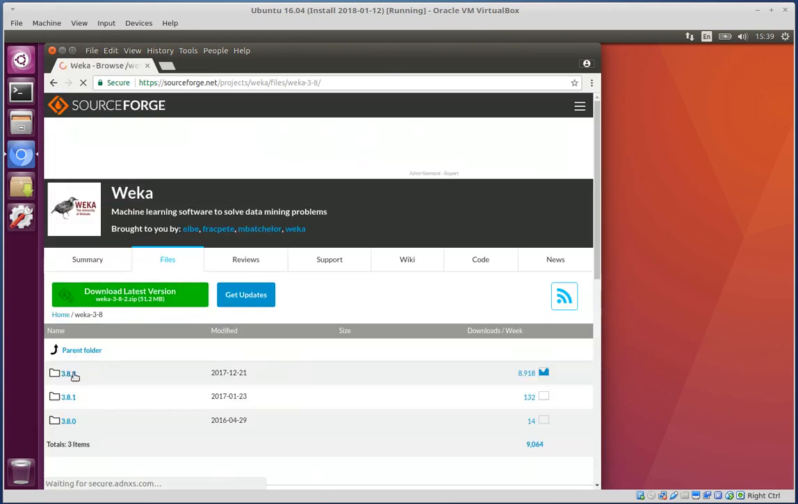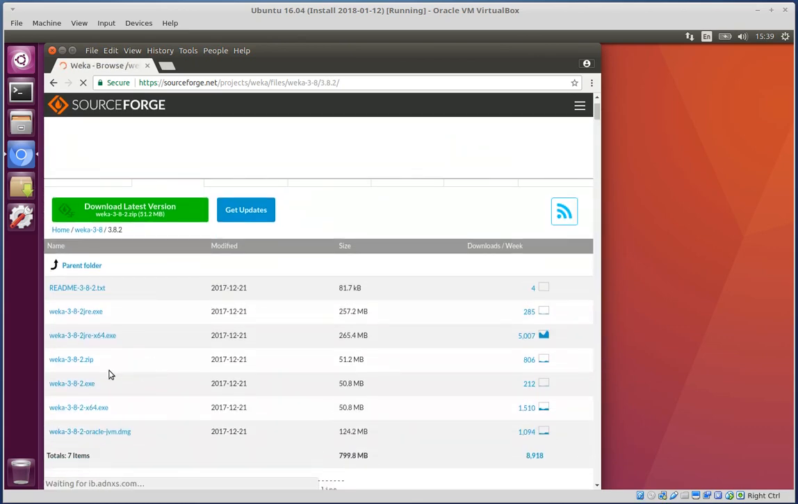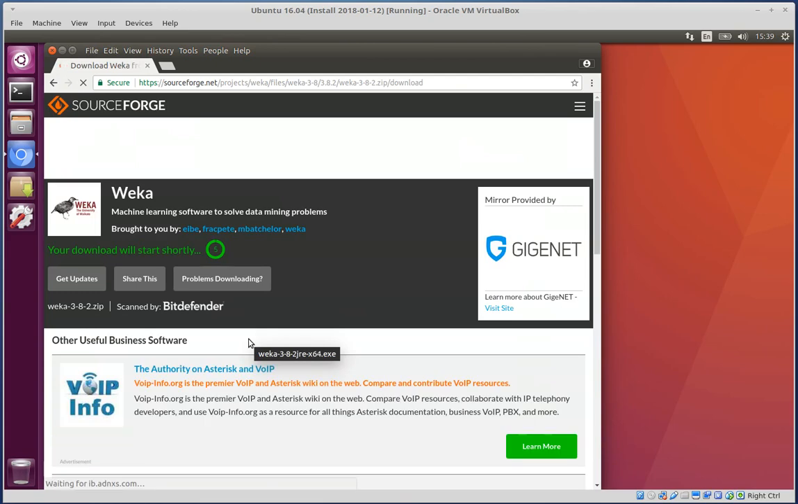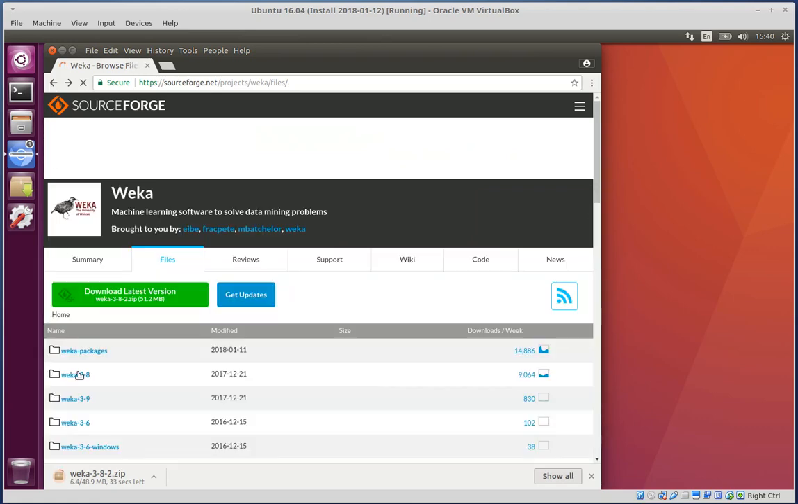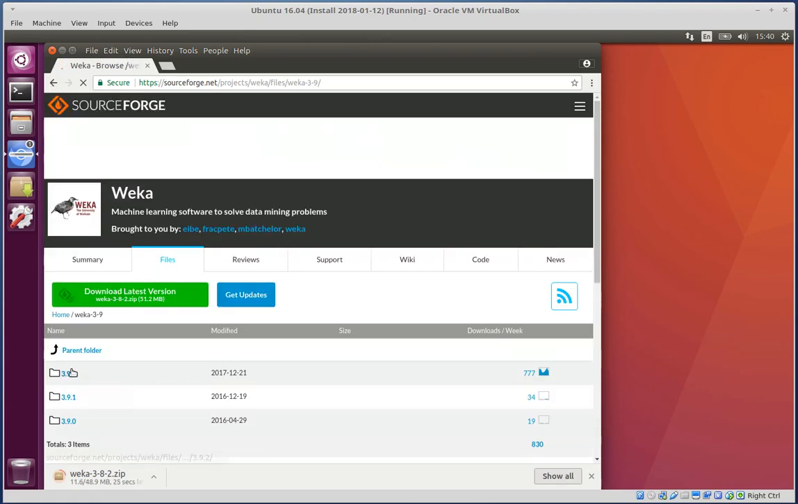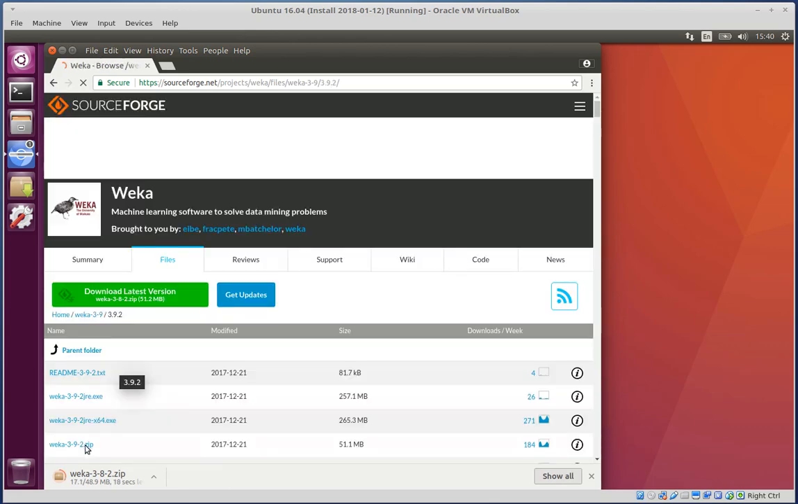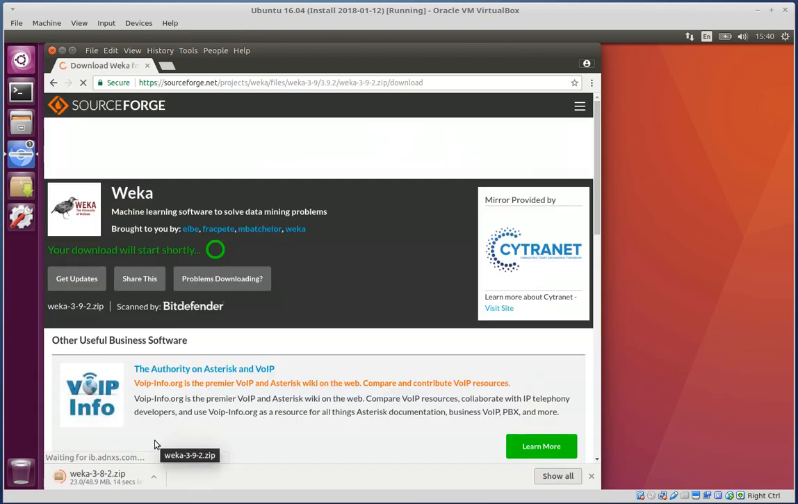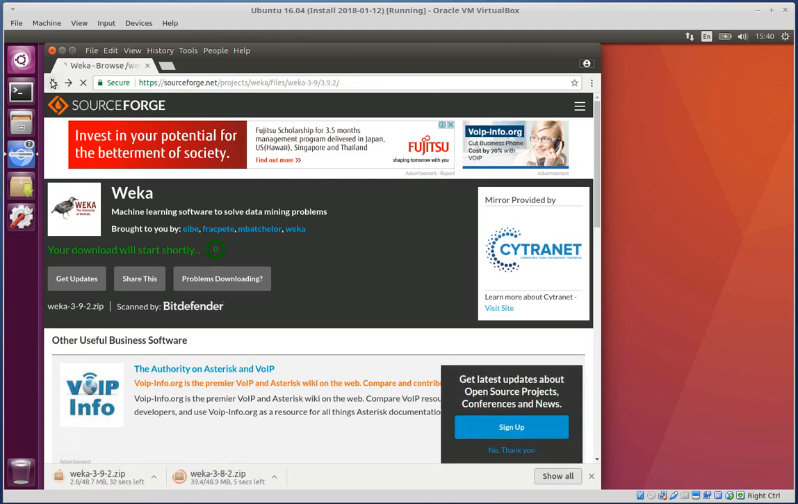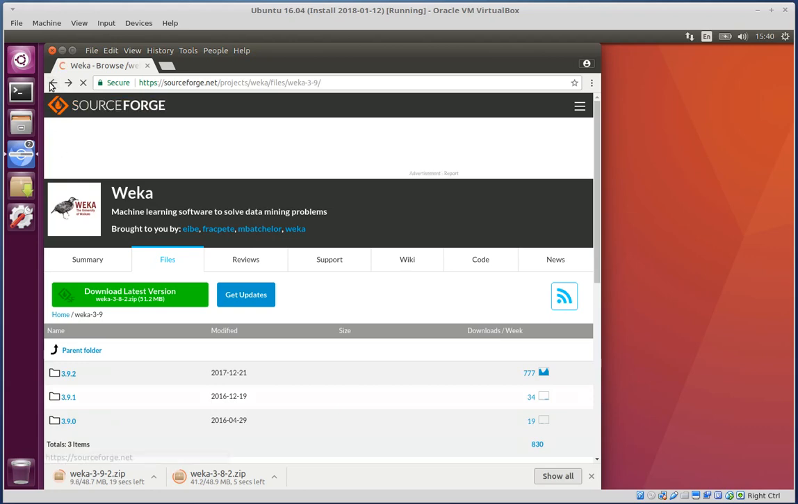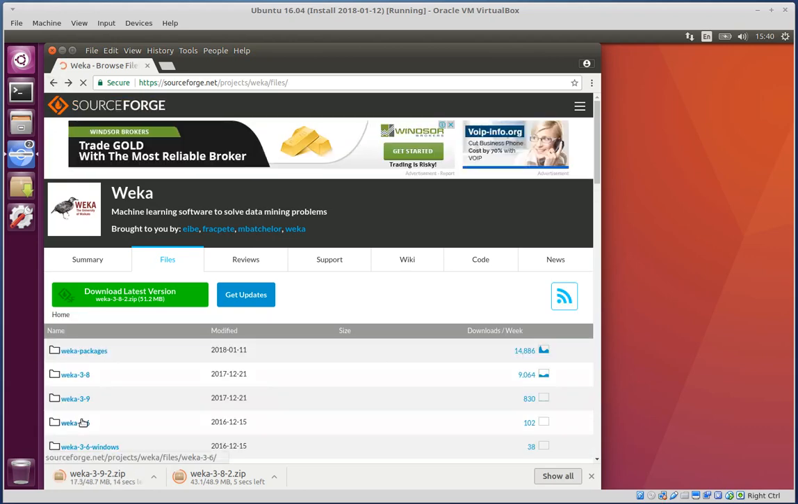Okay, 3.8, just the zip file. Alright, that's starting. 3.9. Let's download a really old one, the 3.6 version.